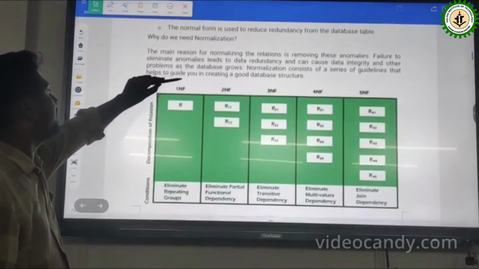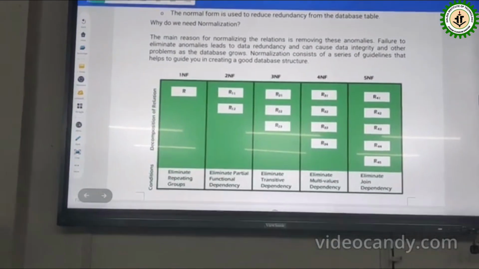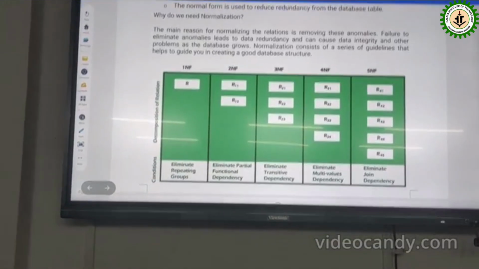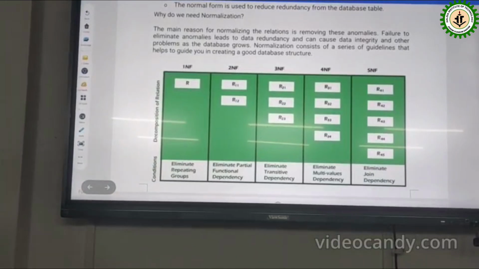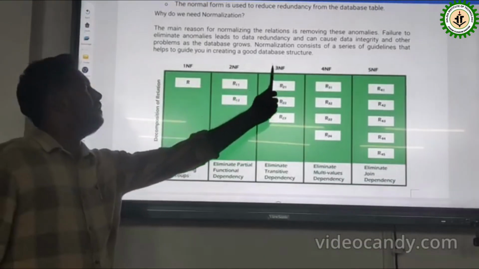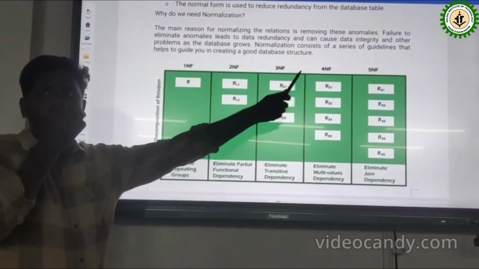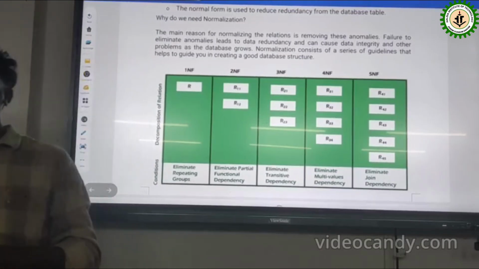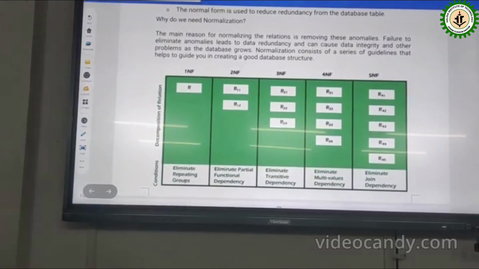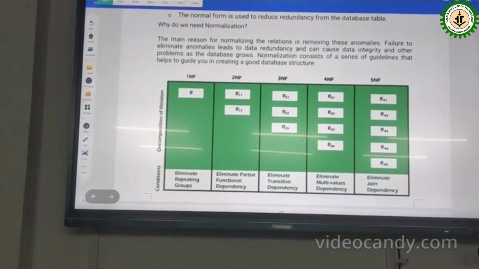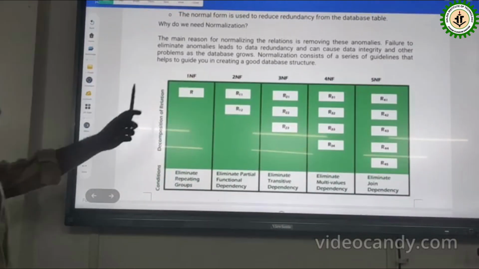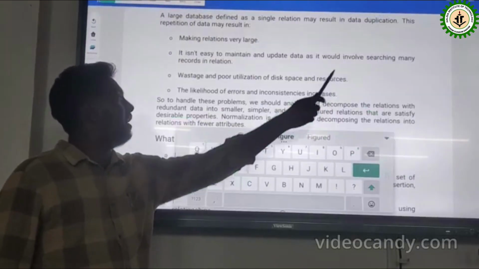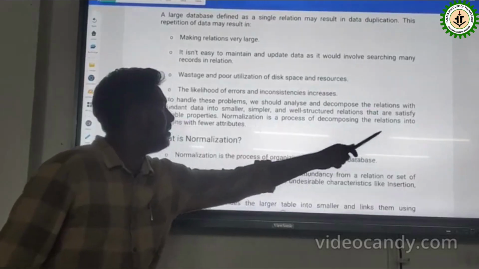There are various types of normalization available. The first is 1NF, the second is 2NF, the third is 3NF, and the fourth is 4NF. But in between 3NF and 4NF, one normal form is available, that is BCNF, or 3.5NF. The full name of BCNF is Boyce-Codd Normal Form. I will tell you later. Just understand how many types there are: first NF, second NF, third NF, fourth NF, and fifth NF.